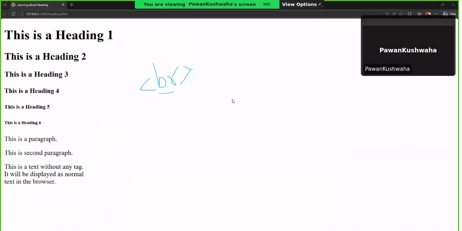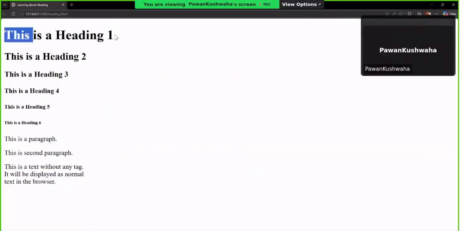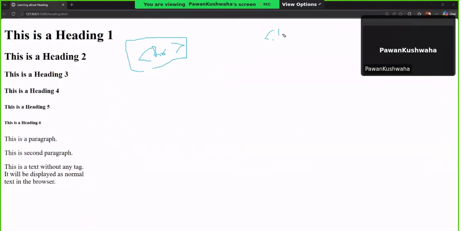Now, similarly, there is a concept of lining. Suppose we want to divide the area here. For example, I want to write that this is a heading, then I want to give a line here. So for giving a line, we have a separate tag called HR. Similar to BR, HR, you can see BR was not having any ending tag. It is the self-closing tag. You can say it doesn't require any ending tag. Similarly, HR also doesn't require any ending tag. What is the meaning of HR? Horizontal rule. It is for giving a horizontal line.